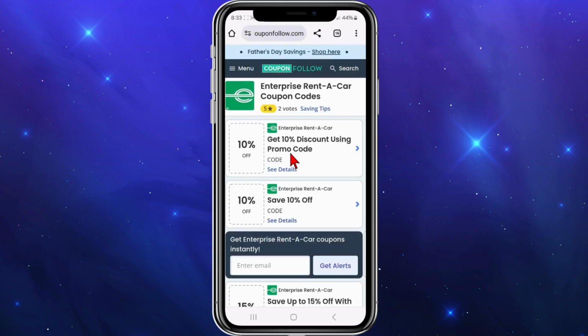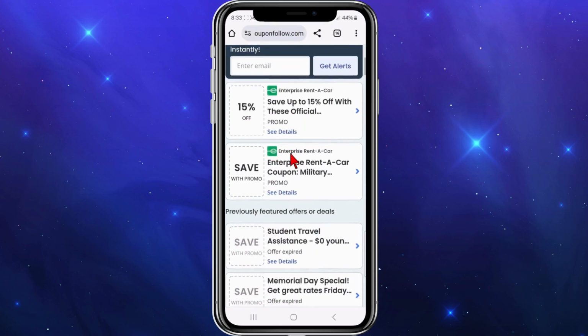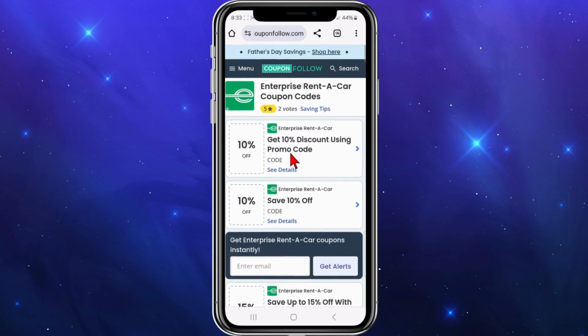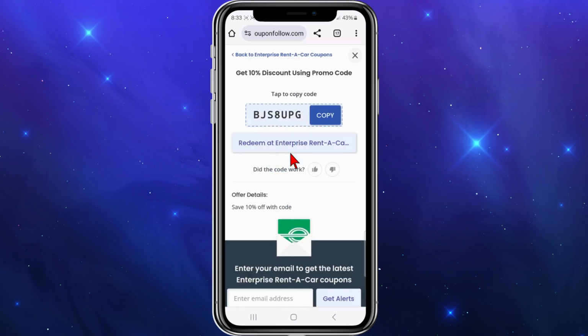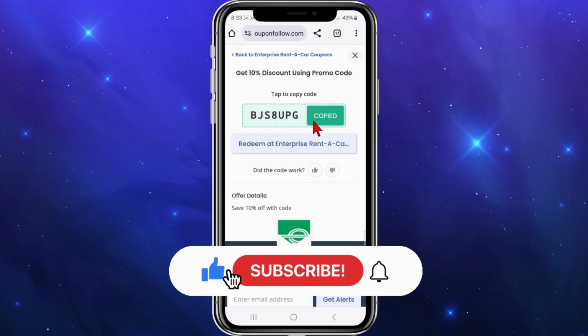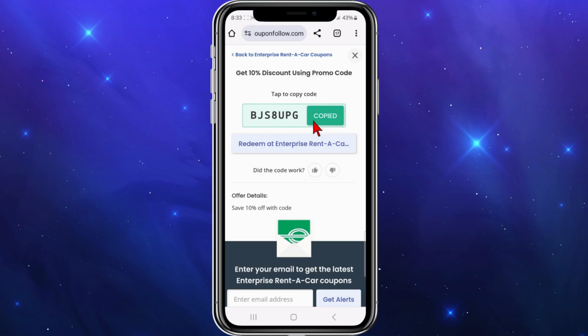I'm going to click into that. And now to activate any one of these offers, what you can do is simply click onto it. So for this demonstration, I'm going to get 10% discount using promo code. And now here's the code here, so simply copy it. And now at the checkout section of Enterprise, simply paste in that code, and then that will activate 10% off your order.